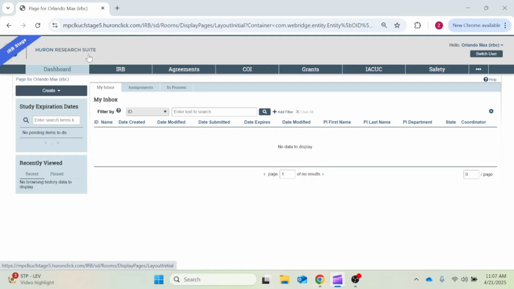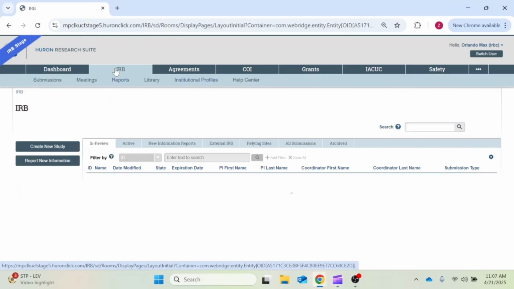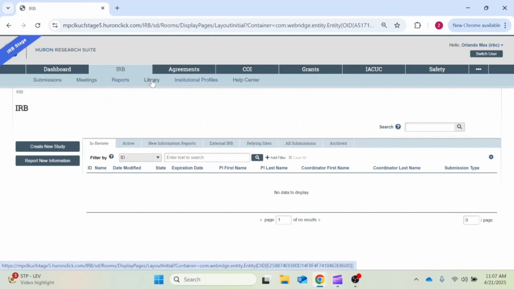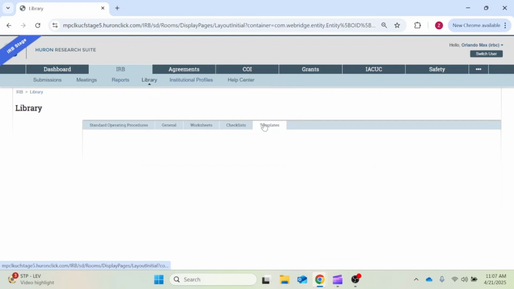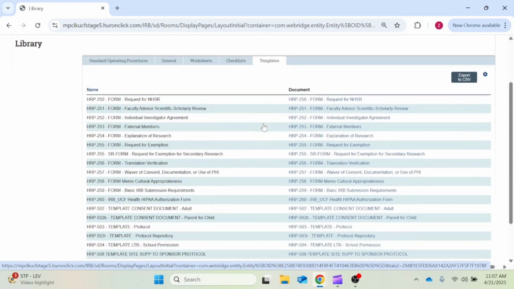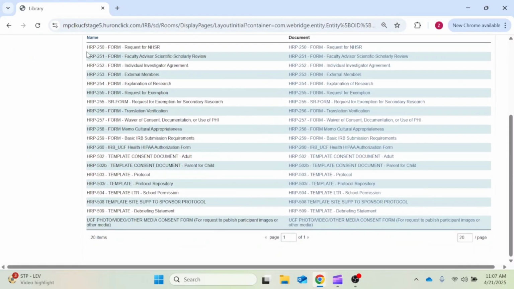To find Huron Library, start on the Huron Research Suite dashboard and select IRB. Then select Library from the secondary drop-down menu. Once on the library page, select Templates on the far right. All templates start with HRP followed by 3 numbers. It is important that the protocol and/or consent templates that you choose correspond with the research category review level discussed previously and are the most up-to-date versions.